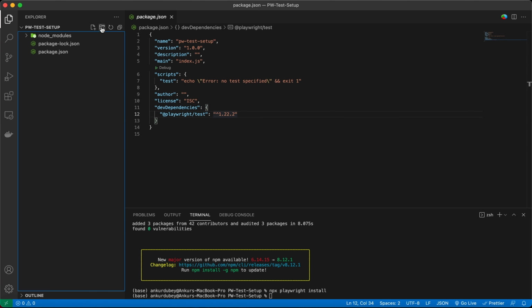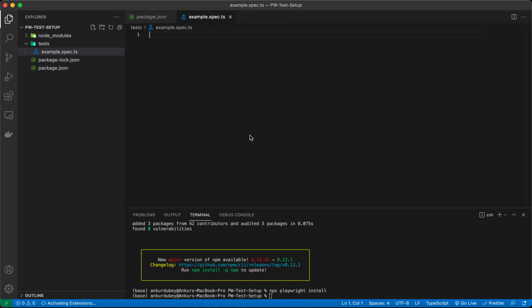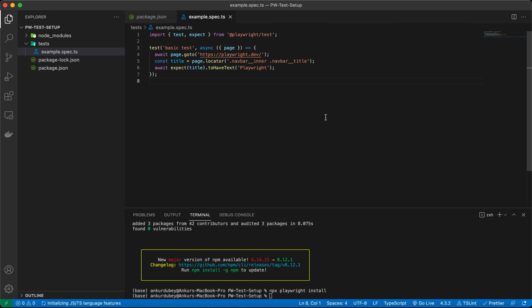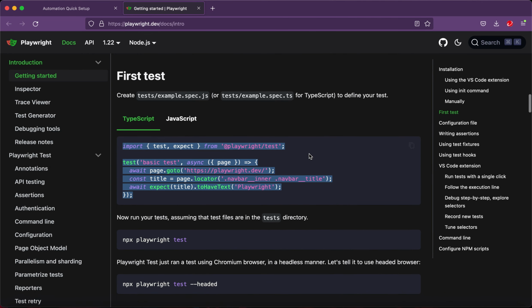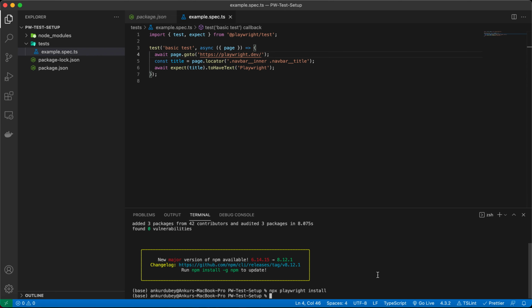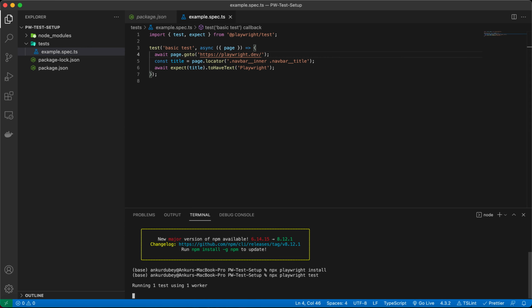and now let me create one test directory. Here I'm just going to create example.spec.ts, Control V, Control S. So I have pasted the code here. In this code, it is simply going to launch the Playwright dev site and verify the title of it. And now this is the command to execute the test, npx playwright test.